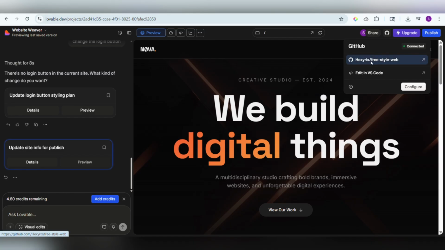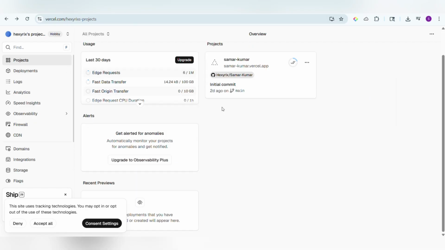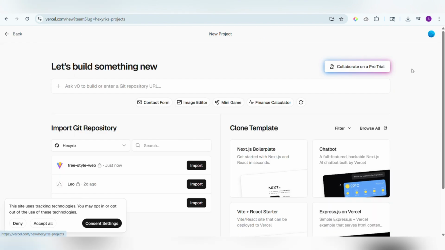If you do not have a GitHub account yet, you will need to create one first, as Vercel uses GitHub to import your project. Once your project is synced to GitHub, open Vercel in a new tab. If you do not have a Vercel account, go ahead and create a free one at vercel.com. Once you are logged into Vercel, click on Add New Project.